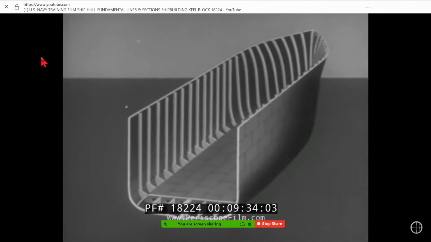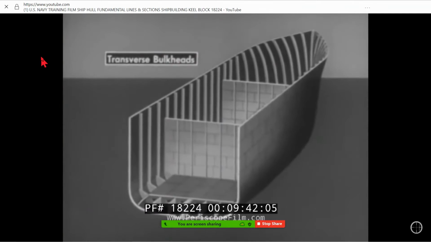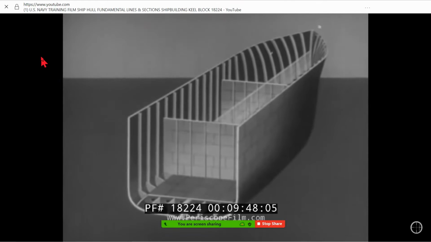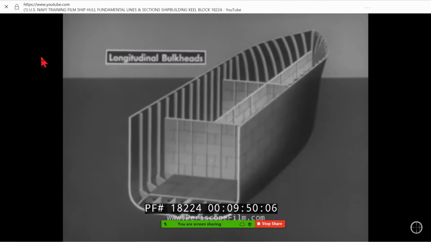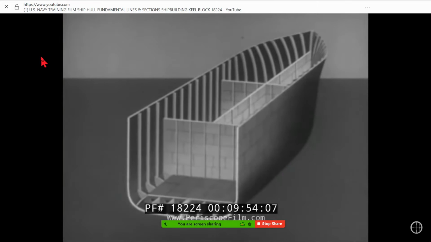At suitable locations in the ship, there are vertical members known as bulkheads. Those you see now are known as transverse bulkheads because they run across the ship. Other bulkheads run lengthwise with the ship and are called longitudinal bulkheads. Together, these two sets of bulkheads, transverse and longitudinal, divide the vessel into numerous compartments.